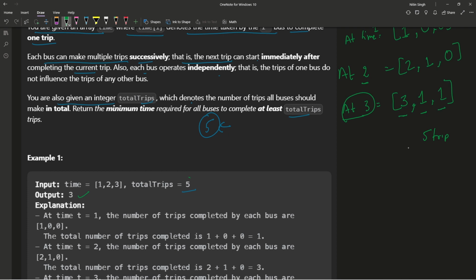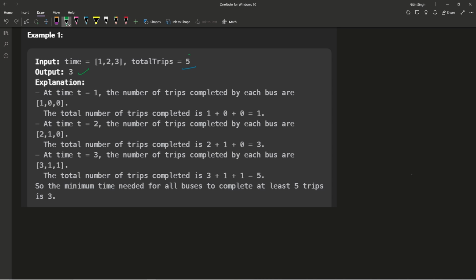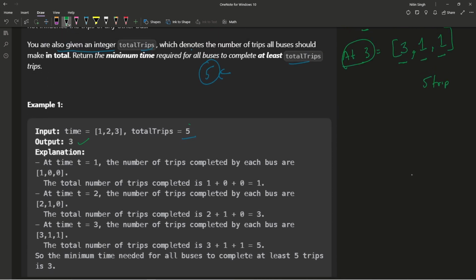Now let's move to the second example and see whether we have any. So we are not having a second example. So let's try to understand the logic part, how we are going to solve this particular problem, right? So let's move to the logic part and see how we can find a minimum time so that we have completed the total trips, using all the buses which are given here, right?